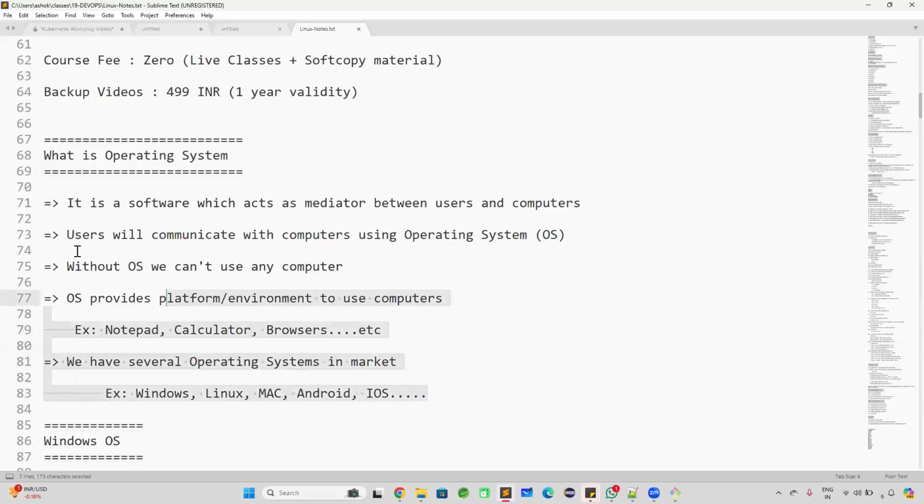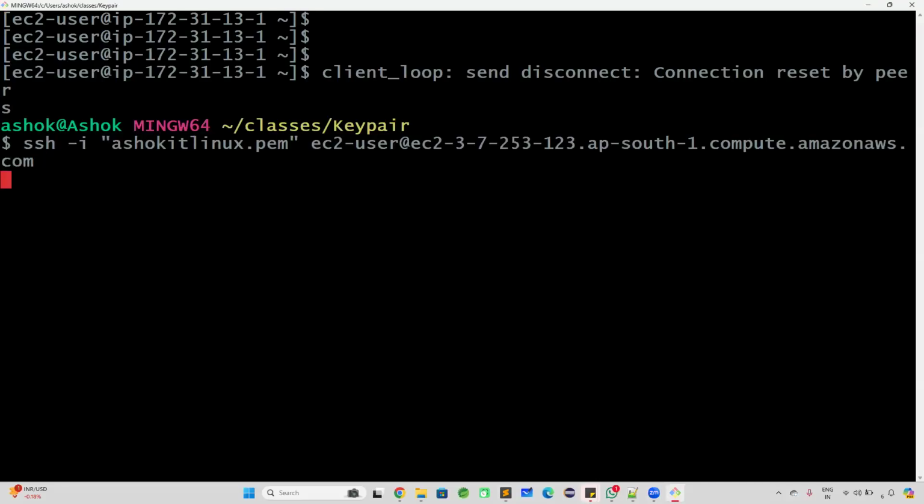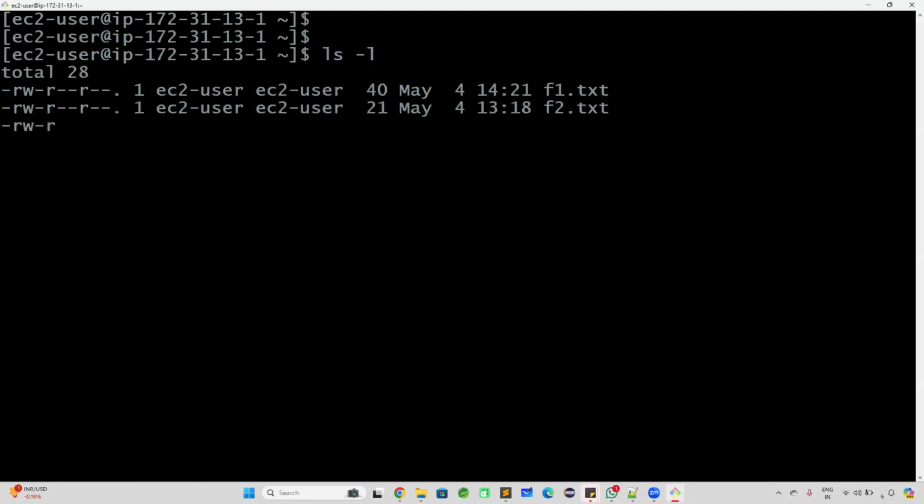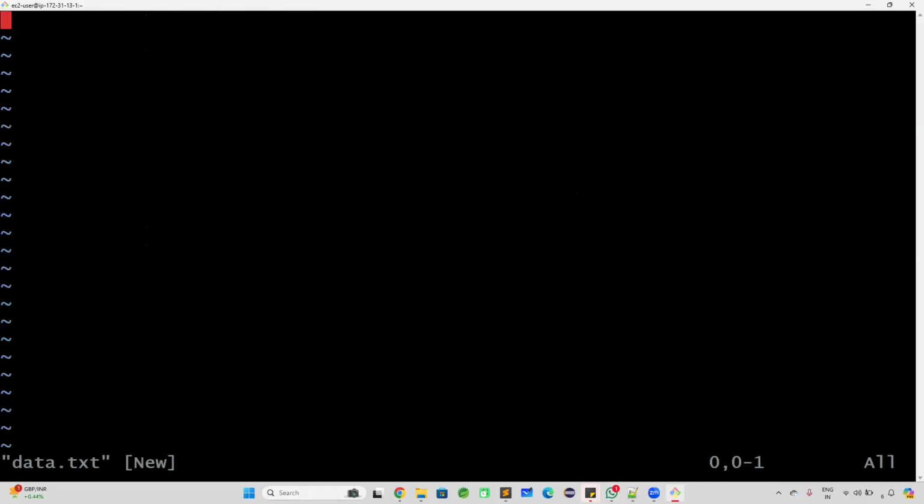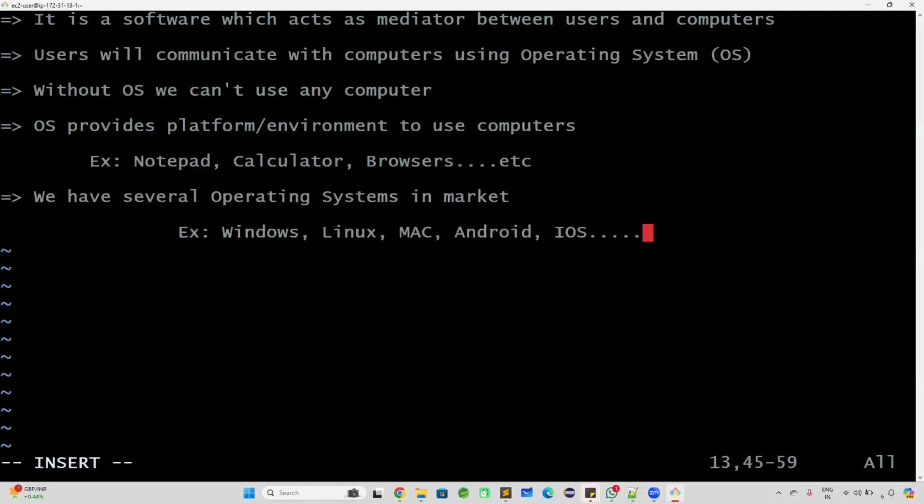For example, if I take a file like this, ls -l, I will list down the files which are available here. f1, f2, f3 files are available. Let me create one file, vi data.txt. I open the file and I have pasted my data in the file.